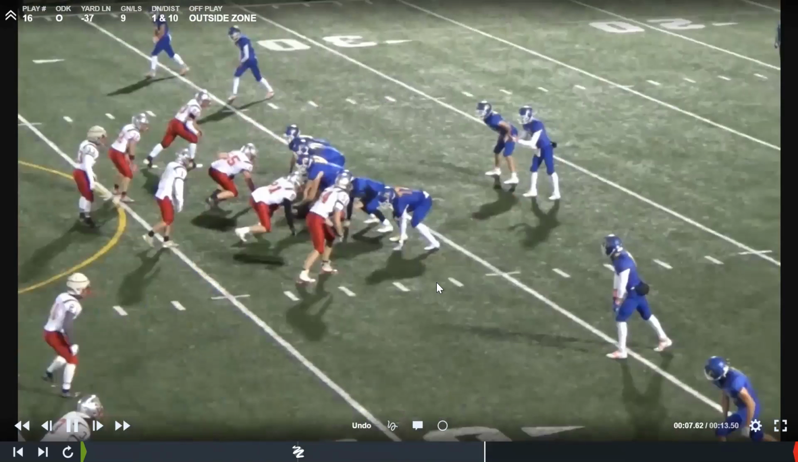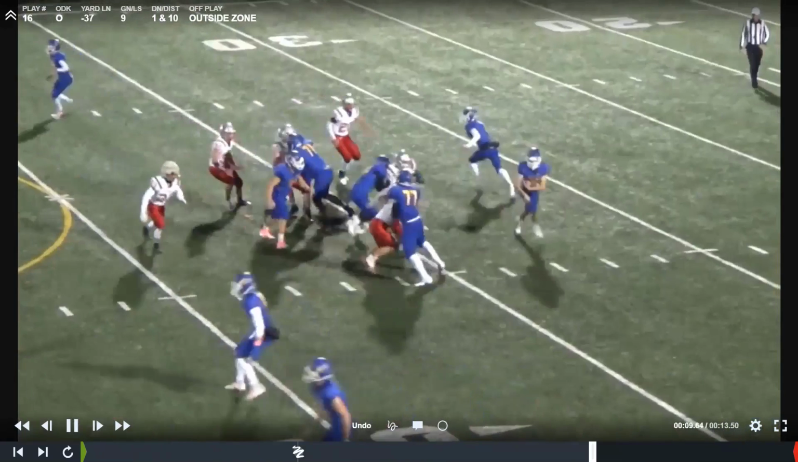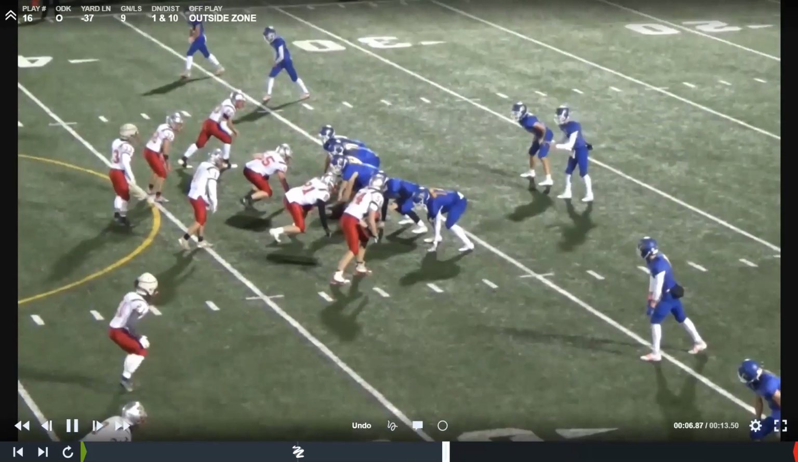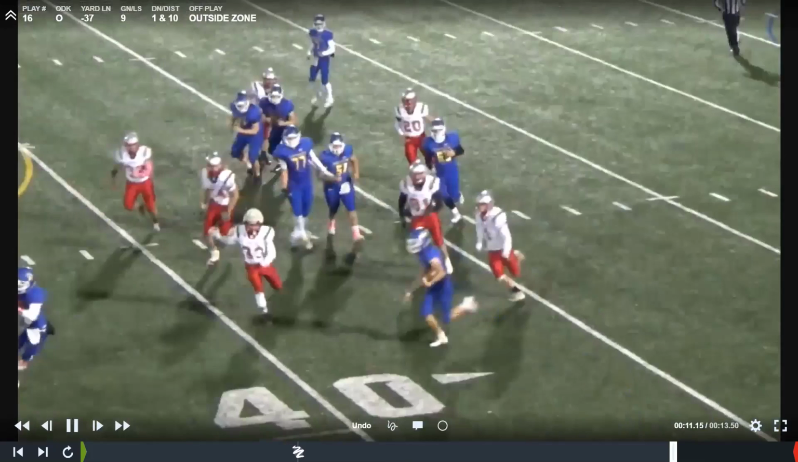77 takes a nice, he kind of takes a skip step, which we put in later on in the season. He's able to get out around. That skip step's what we use for our pulls on power. So that's just one example of being able to negate that internal pressure with linebackers filling very hard.